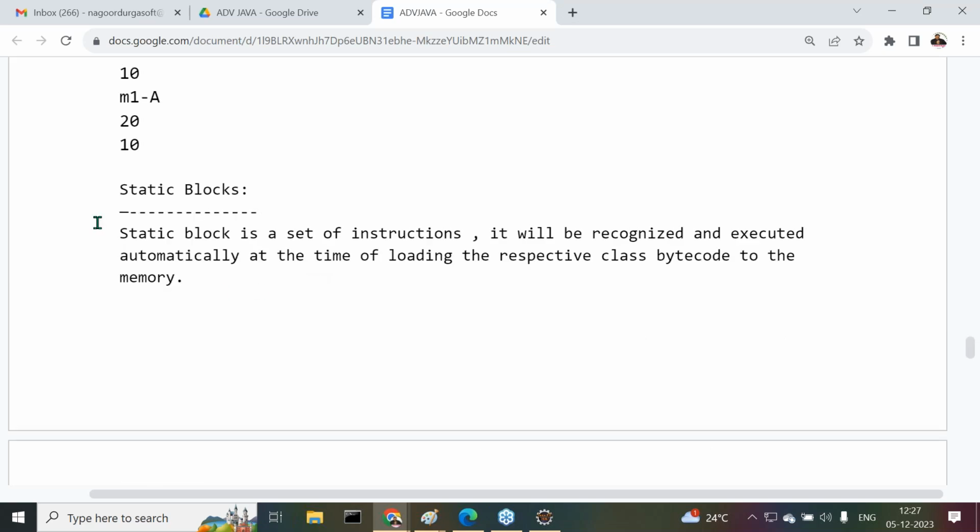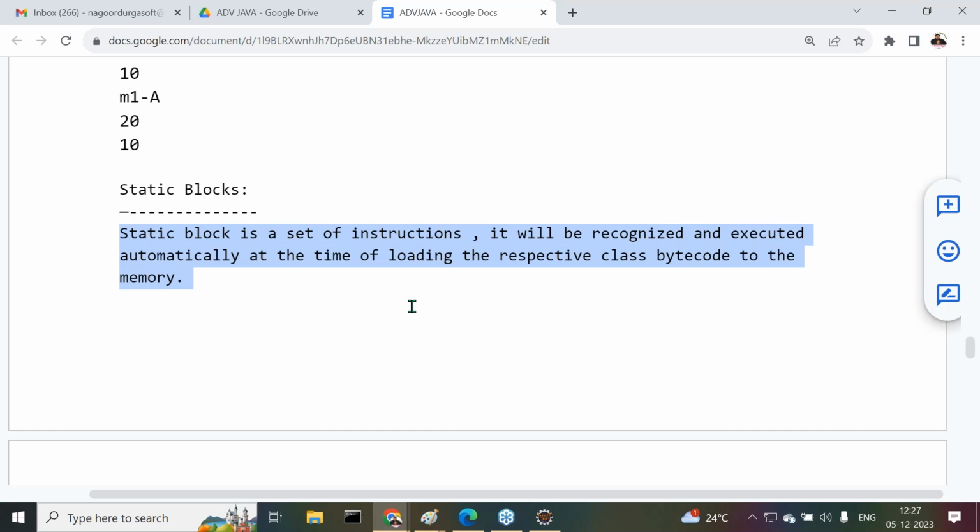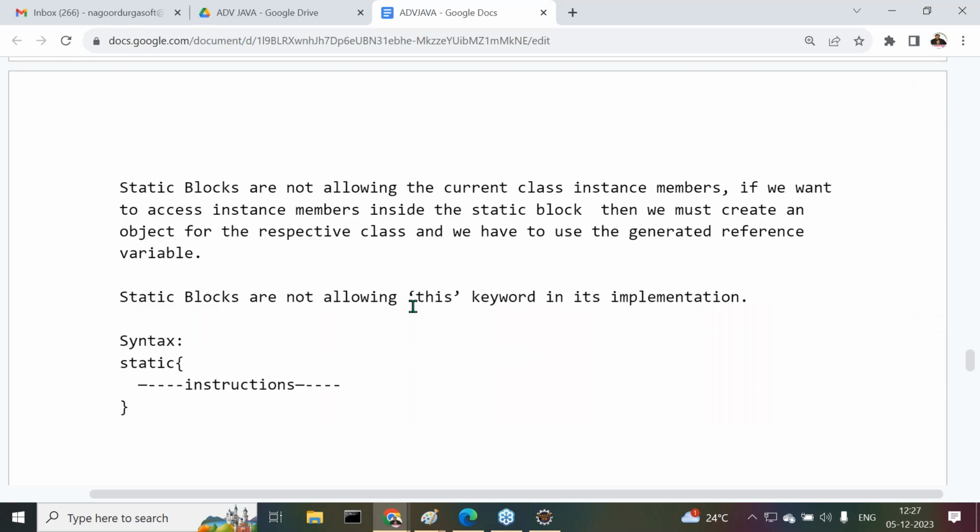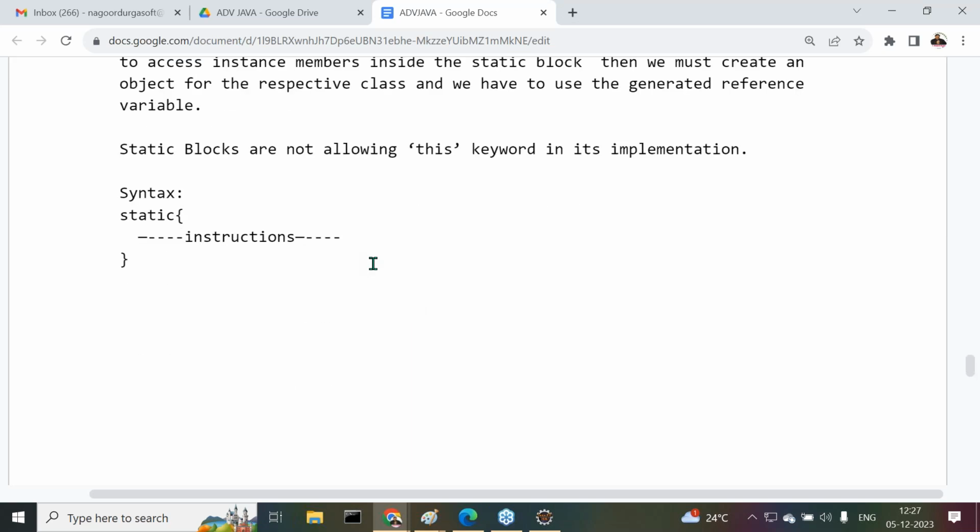Understand the points I have given here. A static block is a set of instructions. It will be recognized and executed automatically at the time of loading the respective class bytecode to the memory. Static blocks do not allow current class instance members. If you want to access instance members inside the static block, we must create an object for the respective class and use the generated reference variable. Static blocks do not allow the this keyword in their implementation. On the basis of this, we are going to see an example.